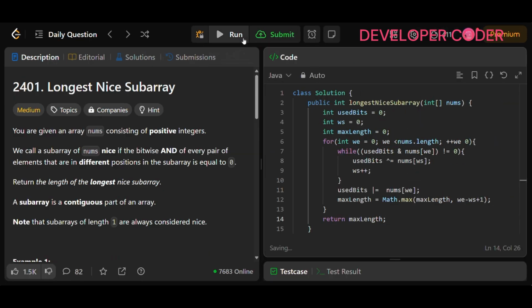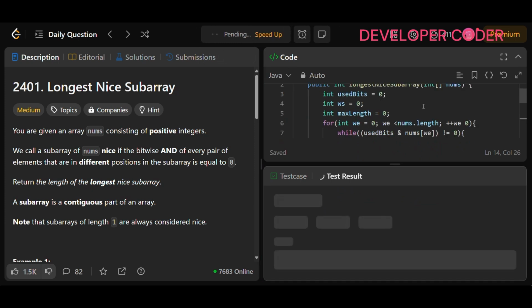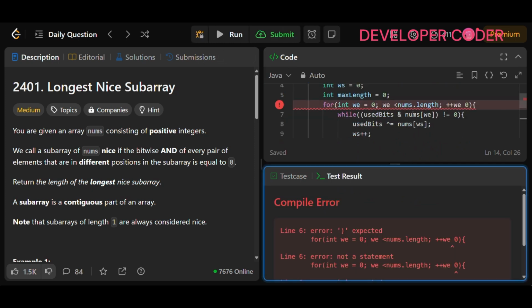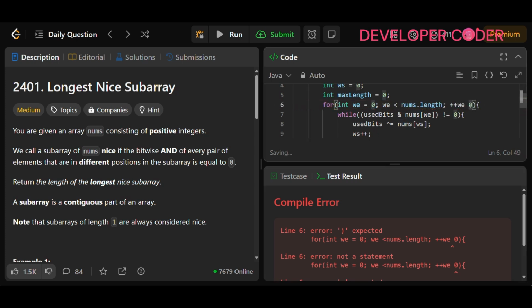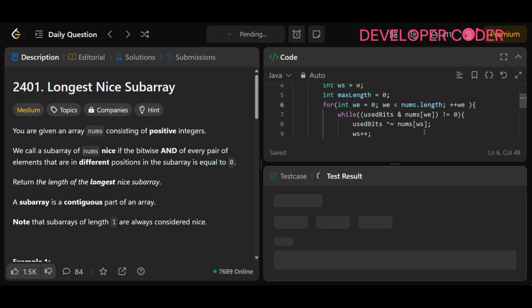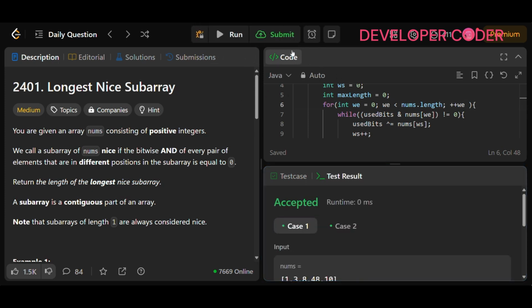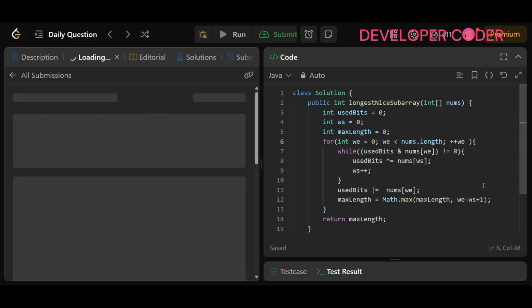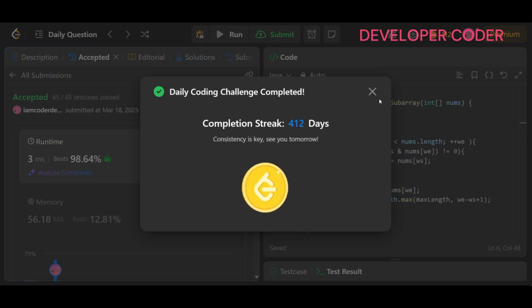Now let's run the code and see if there are any issues, and we'll try to fix them. Yes, there are some issues, so let's fix that. Here, why am I writing 0? Line 6. All right, and everything else looks good. Let's run it again. So all the test cases have been accepted. Now let's submit it. See, our solution is accepted, right?